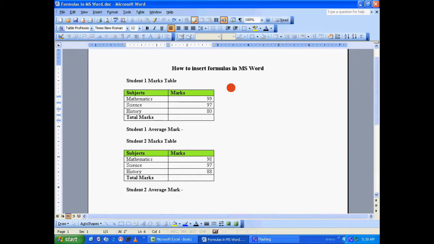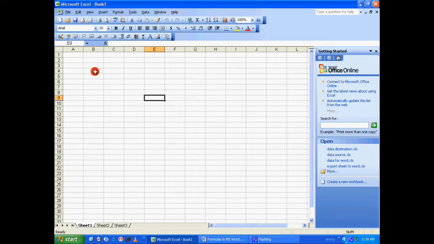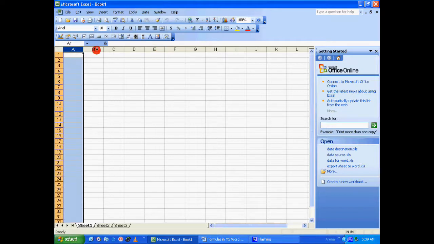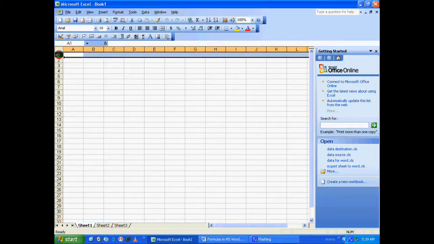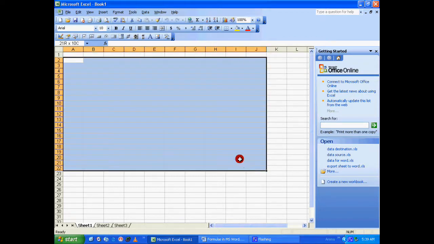To understand this topic, we need to understand the concept called cell reference. So what is cell reference? Let's go to Microsoft Excel. In Excel, each column is identified using an alphabet. Say column A, column B, column C, and so on. And each row is identified using a number, like row 1, row 2, row 3, and so on. And all these boxes in Microsoft Excel are called cells.